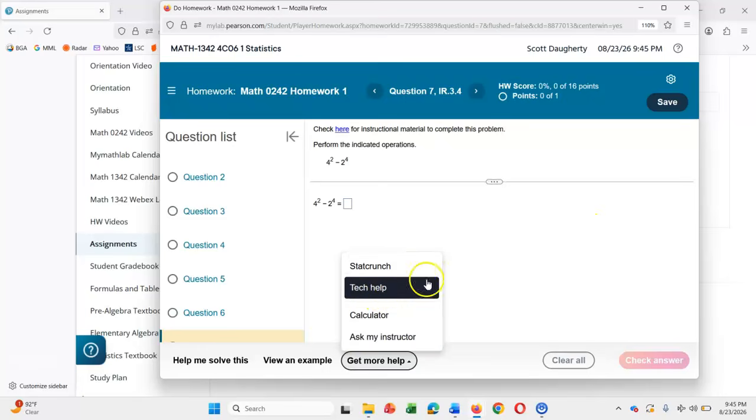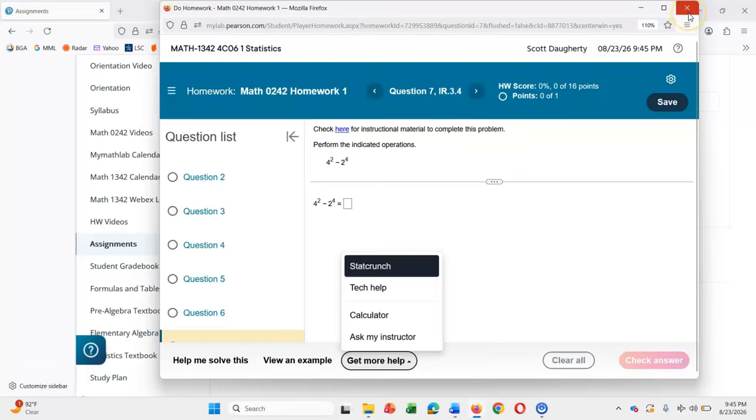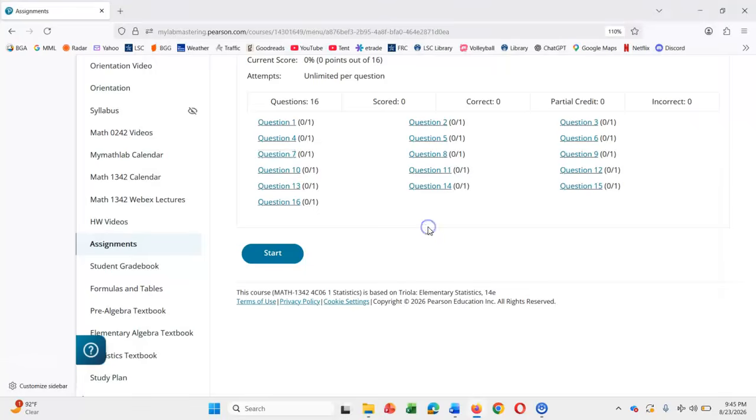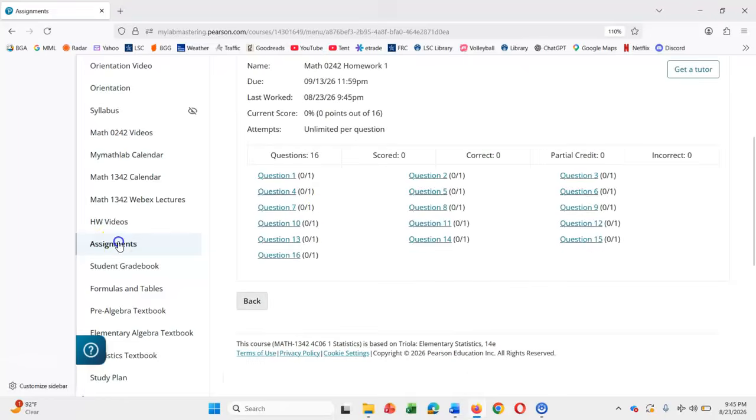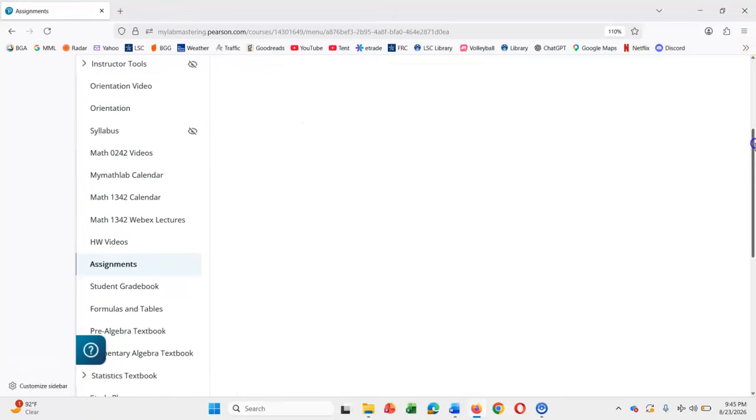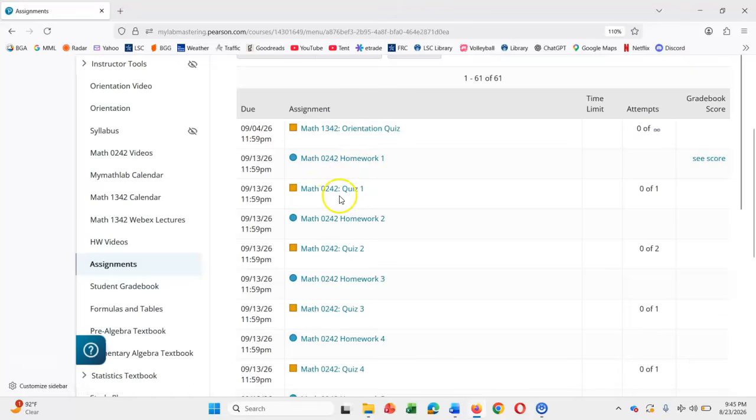Okay, when you start using the calculator, you can also get some tech help here. And so that's how this is going to work. You're going to watch the videos first and then work the homework assignments. And then when you're done with the homework assignments, you can proceed and take the quiz, right? This will be the quiz and it's password protected.